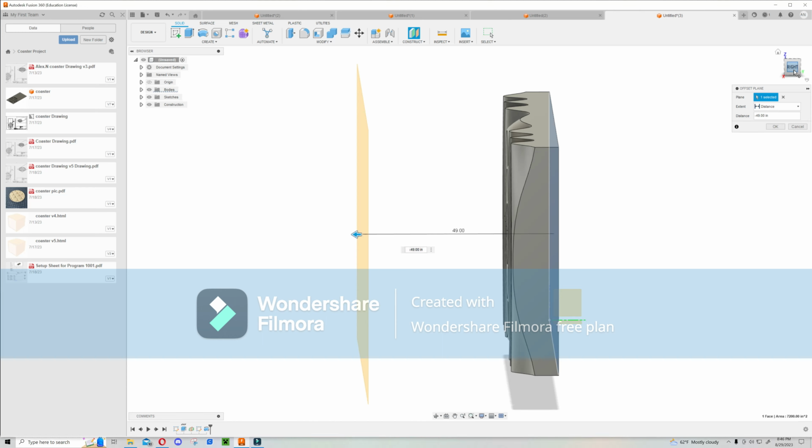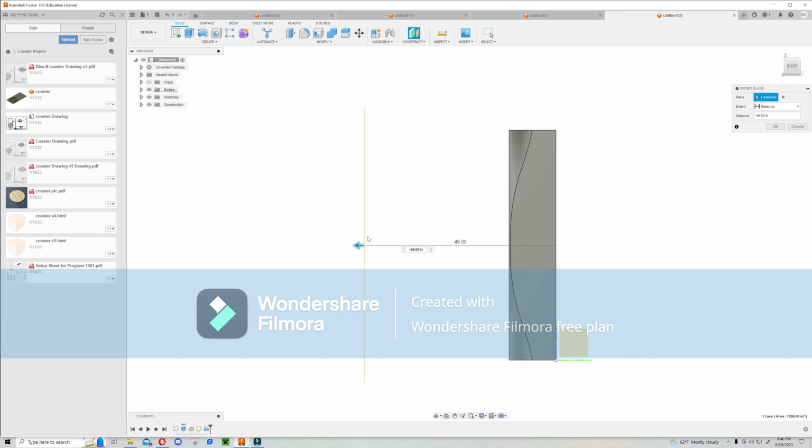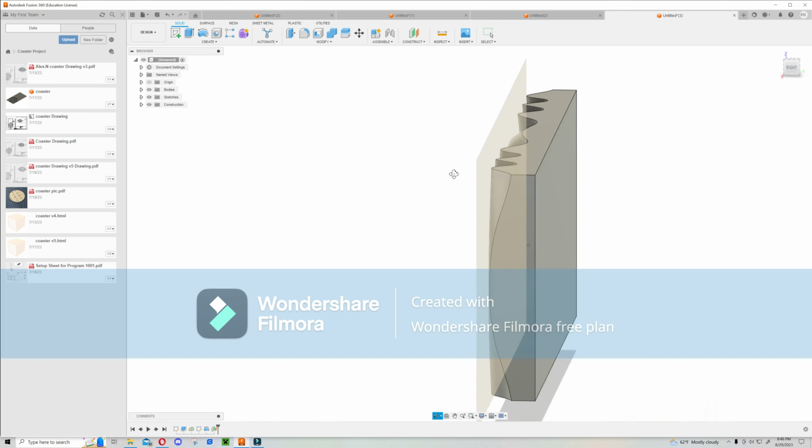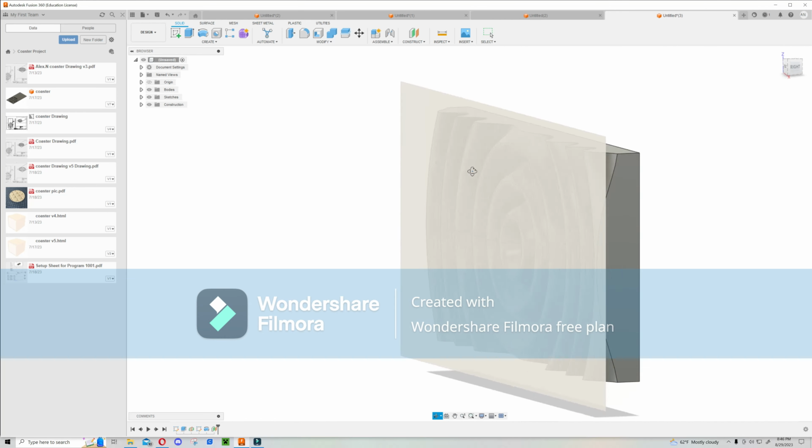I'm going to click on this right here, the top right. Then I'm going to drag this to right about where it is. Since it's like a foot deep, I'm going to make it go 2 inches in front. So this plane is going to be 2 inches in front of the block. I'm going to click OK. And then I've got this plane now, 2 inches in front of the block.